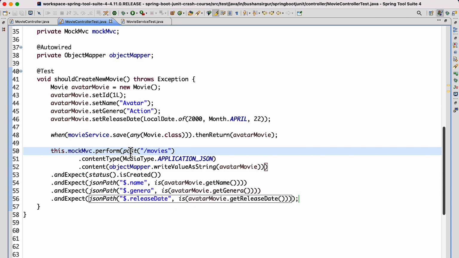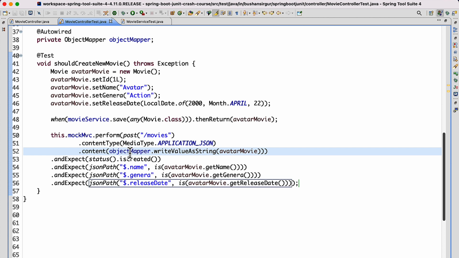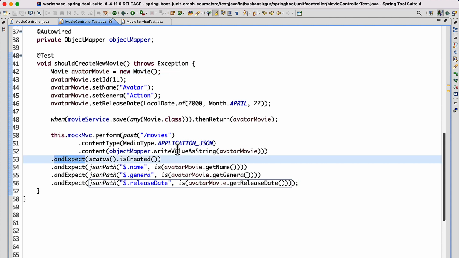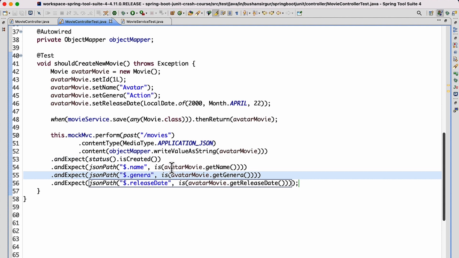We have made the post request for /movies, and we have provided the content type and the content. For that we have used the object mapper, and we have converted this avatar movie object into a string. Once we have passed this, we have expected the values: we have expected the status code as created, and we have expected the avatar movie name, which is avatar, and also the genre we have expected as action, and also the release date we have expected as this one. And if everything goes well, this test case should pass.